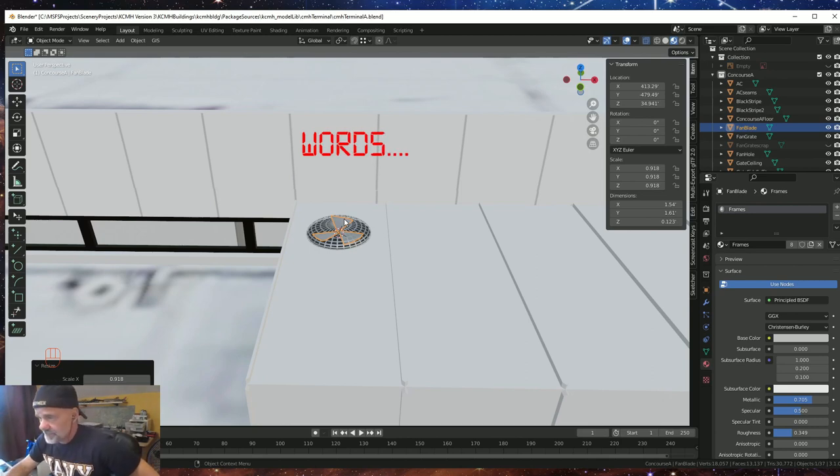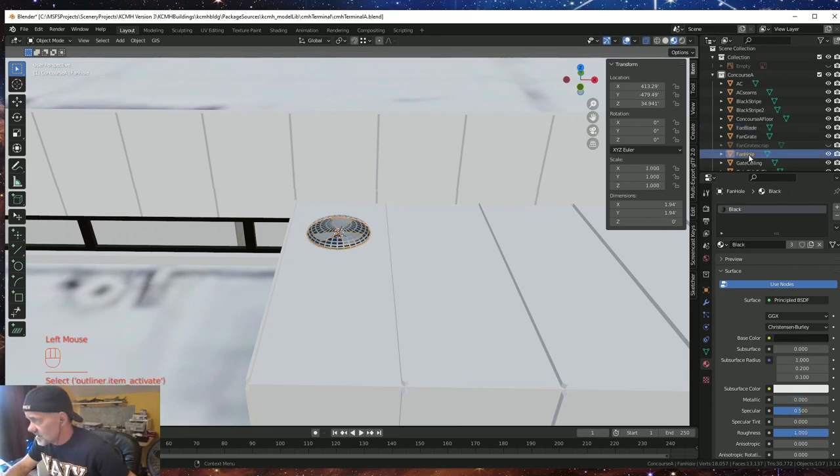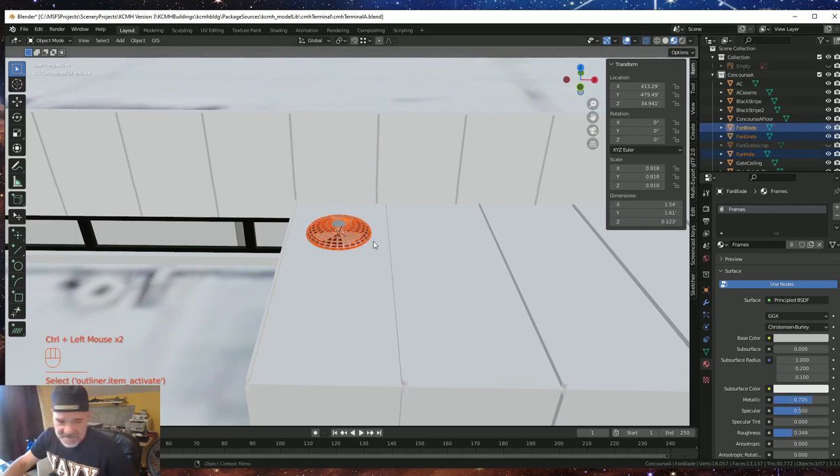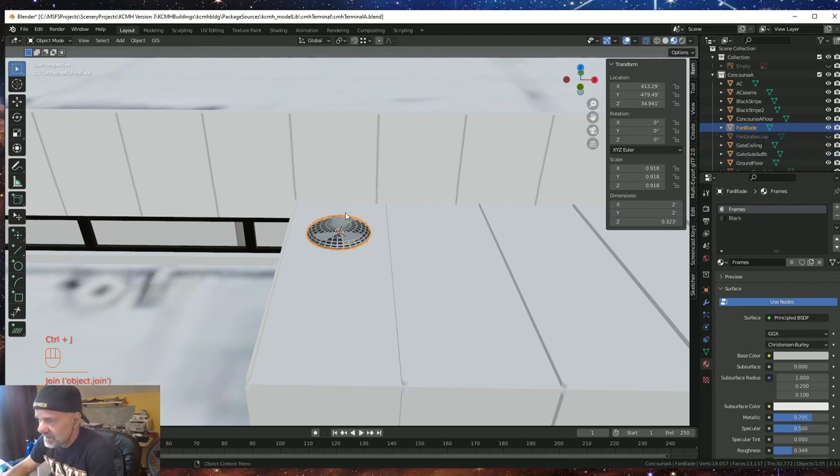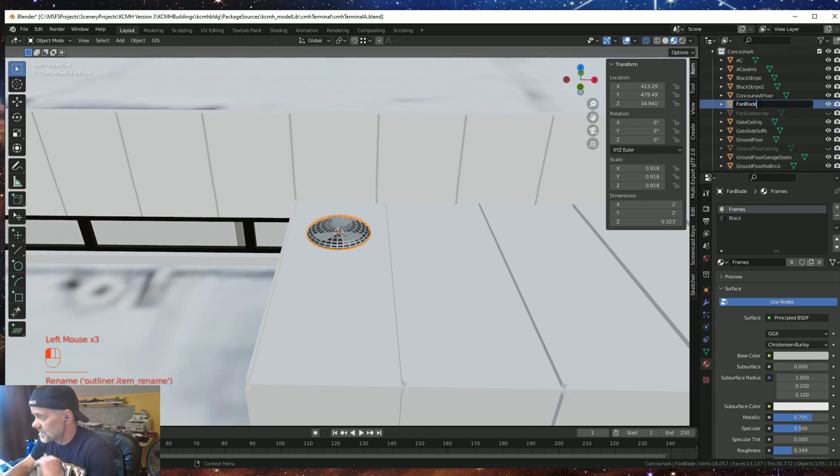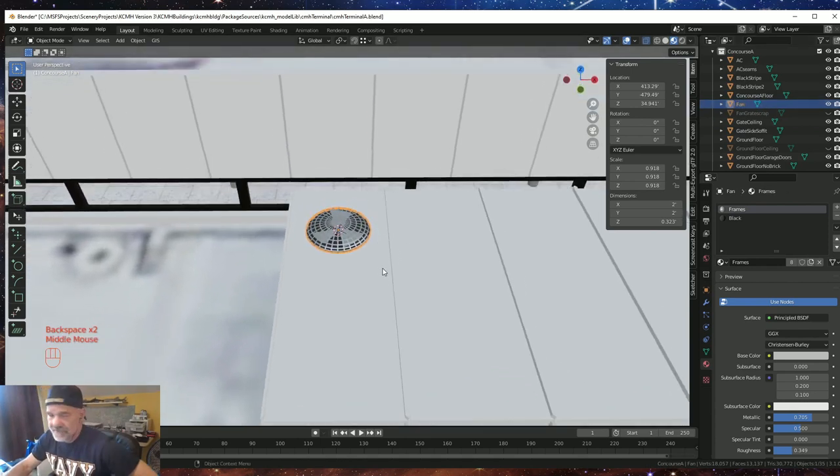I know it took me a long time to do this, but now you have an exhaust fan. Now let's go ahead and join these together. So take the hole and hold down your control, click the grate, click the blade, all those three are selected, and hit Control J, and now that is one unit, and we can simply rename this to fan.